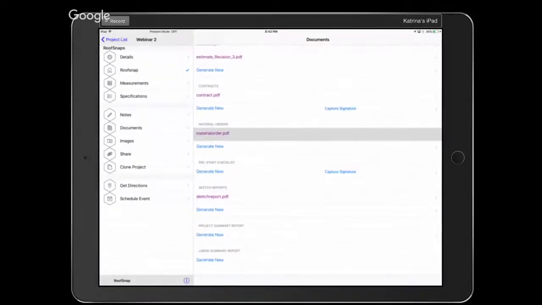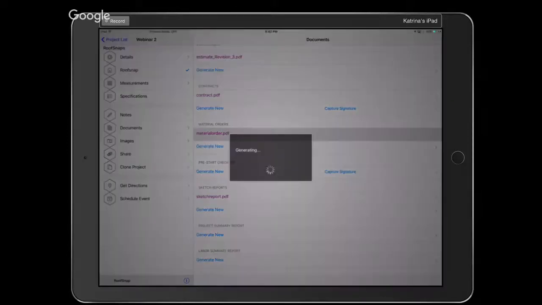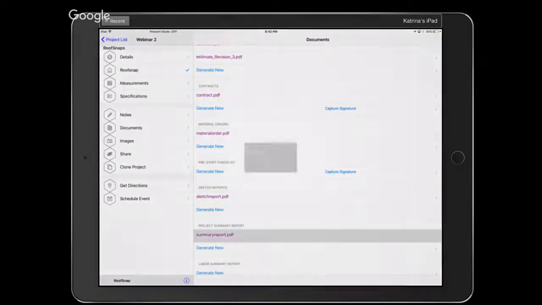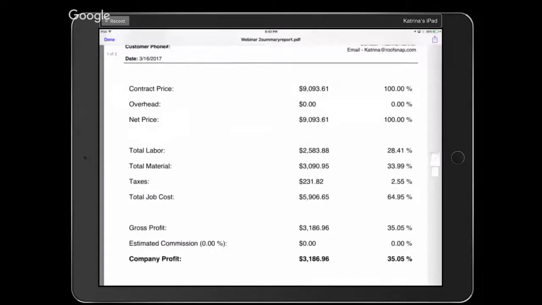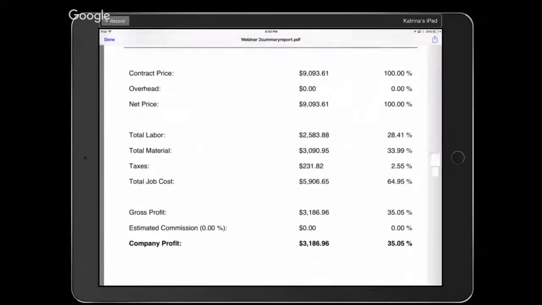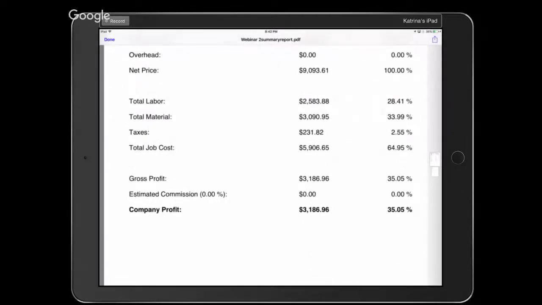Pre-start checklist, project summary report, labor summary report. You know, all these documents pretty much have the same visual appearance. This project summary report is really going to come in handy for managers and admins. You'll see here that you can see the contract price, your total labor and material, taxes, which all are defined by setting up your office. And all of the setup happens not here on the app, but on RoofSnap.com when you log into your account.